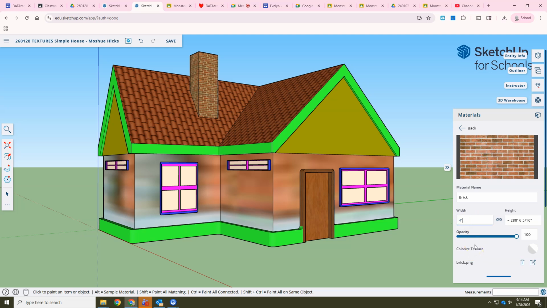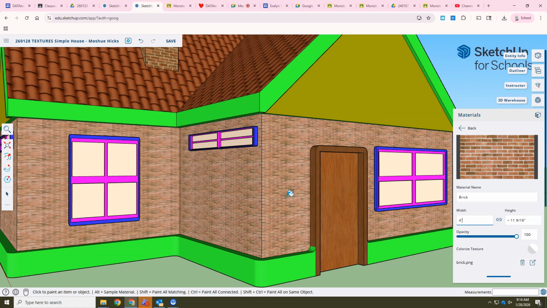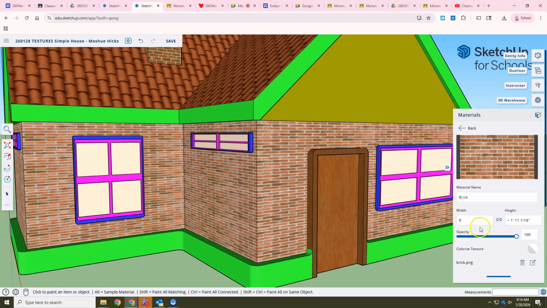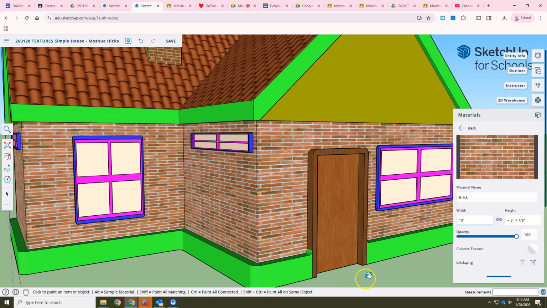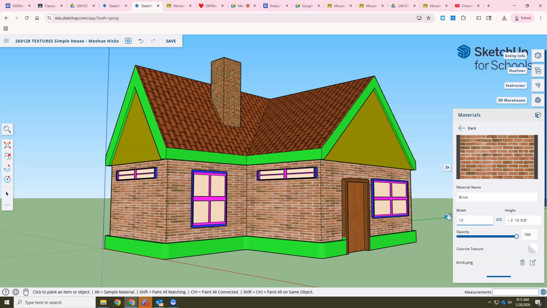Let me try 4 feet. Whoa, that's way too small. They look like tiny Lego pieces. So finding the right number to make it look realistic, let me double that to 8 feet. That's starting to look a little nicer. Maybe a little bit more. Let me try 10 feet. That looks about the right size for having bricks on your house. Keep trying. Remember, you only have to change one of them. If you change one, it changes the other one automatically. If you unlink, they would get stretched out of shape.